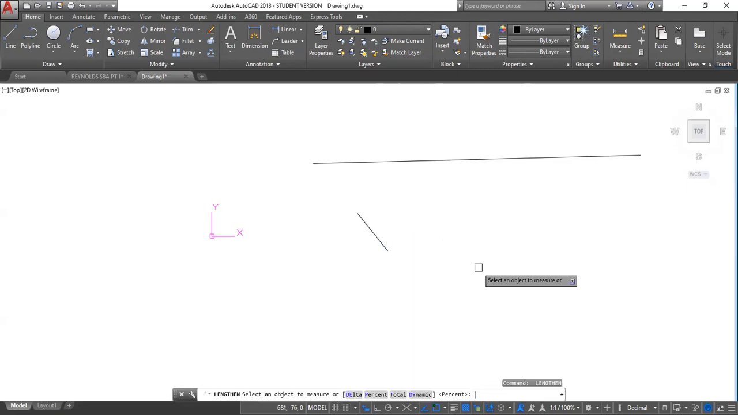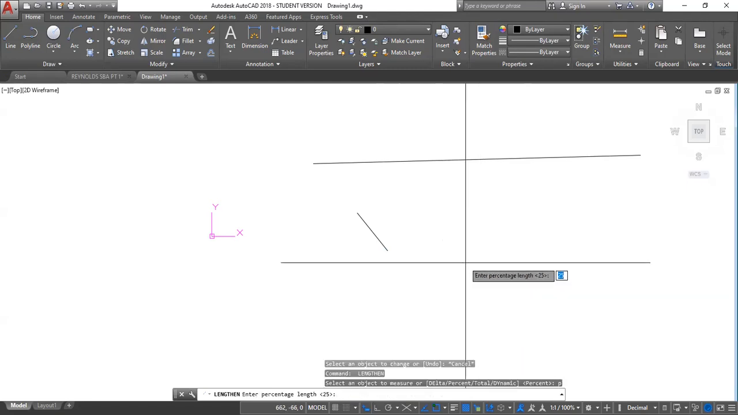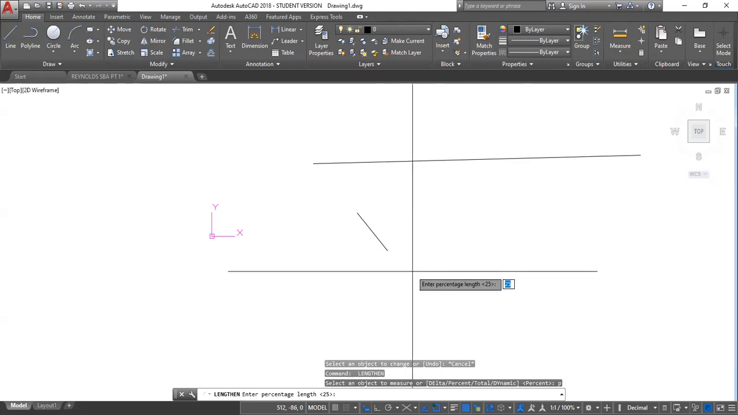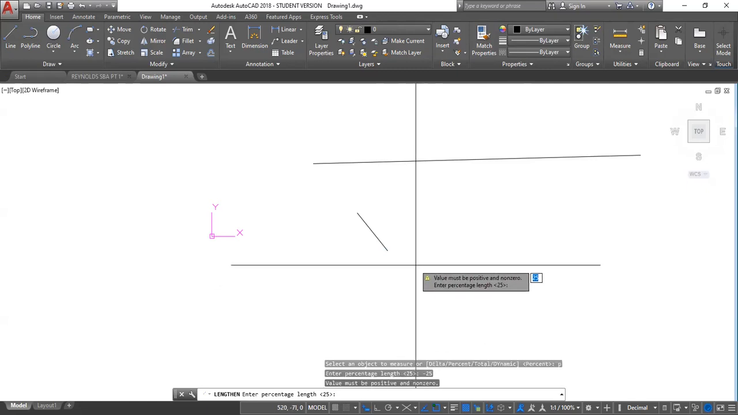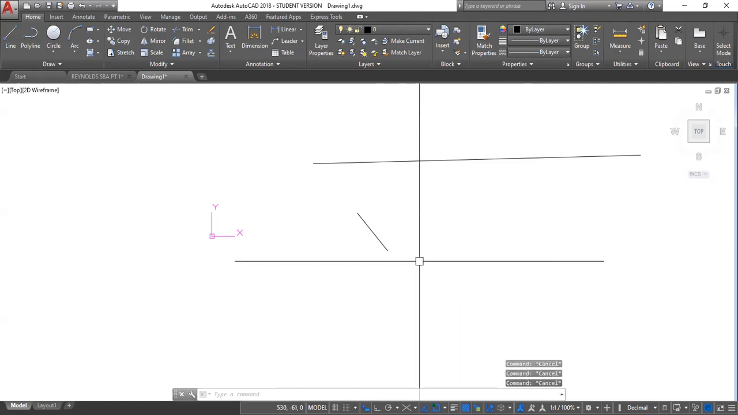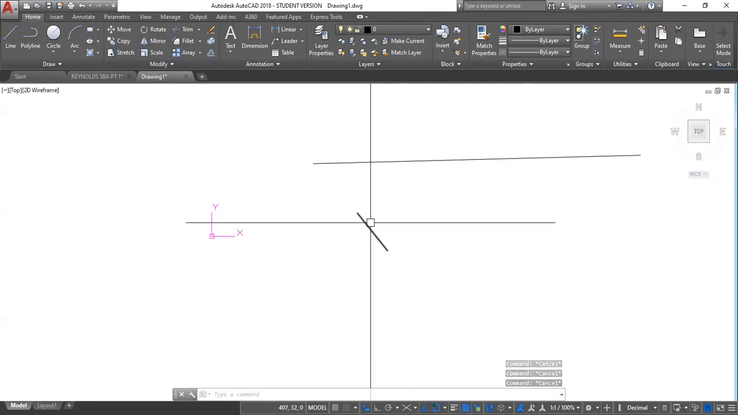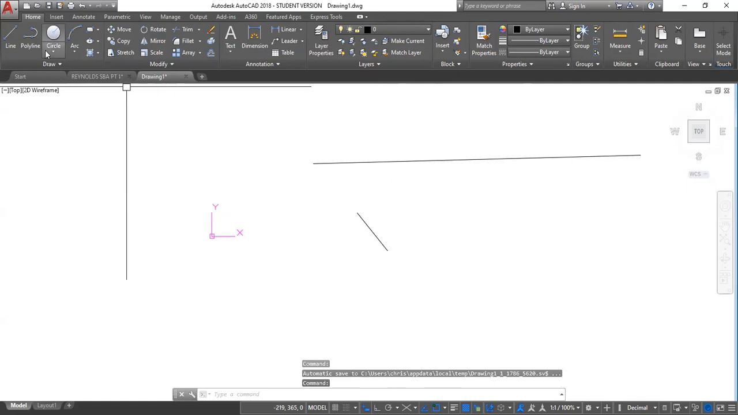Space bar to reactivate lengthen. Go to percentage again. PER. Click on P, enter for percentage. Let's enter -25 and see what happened. Enter. It's an invalid value. All right, so that's pretty much what lengthen is about right there.